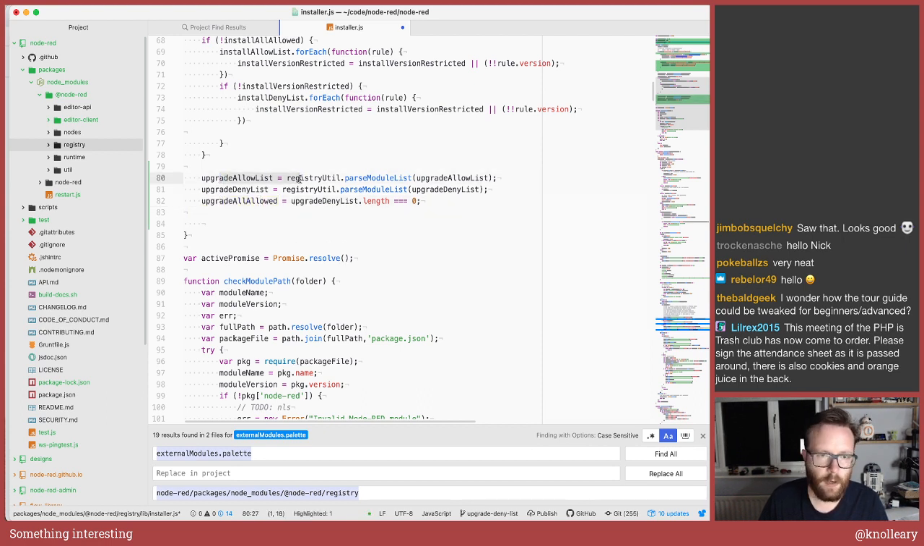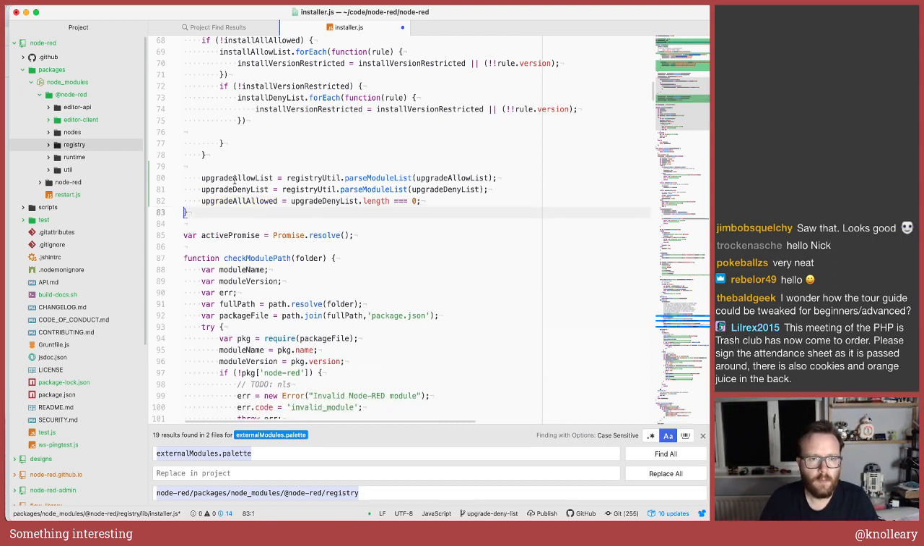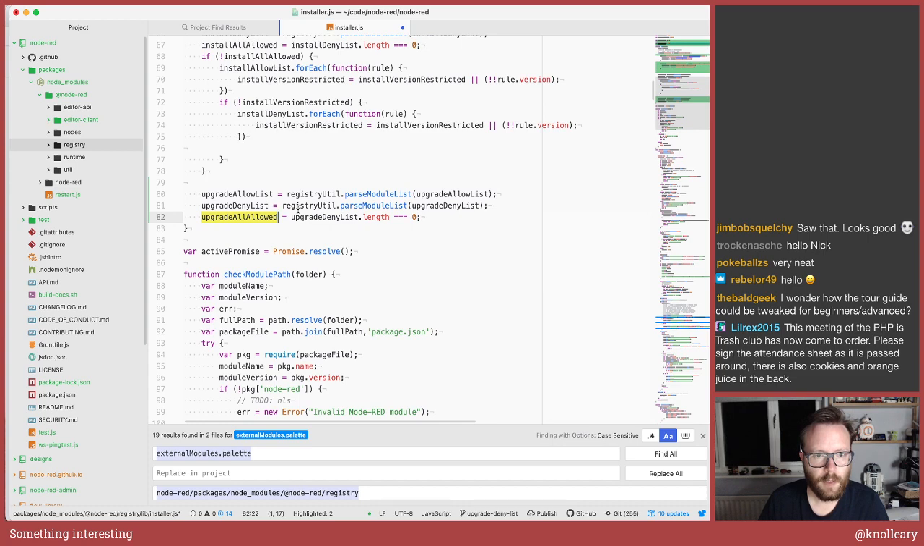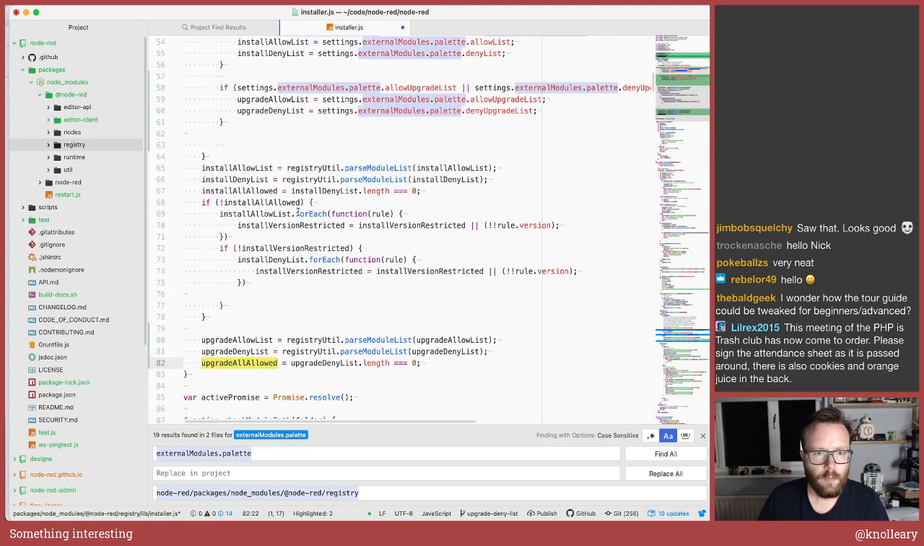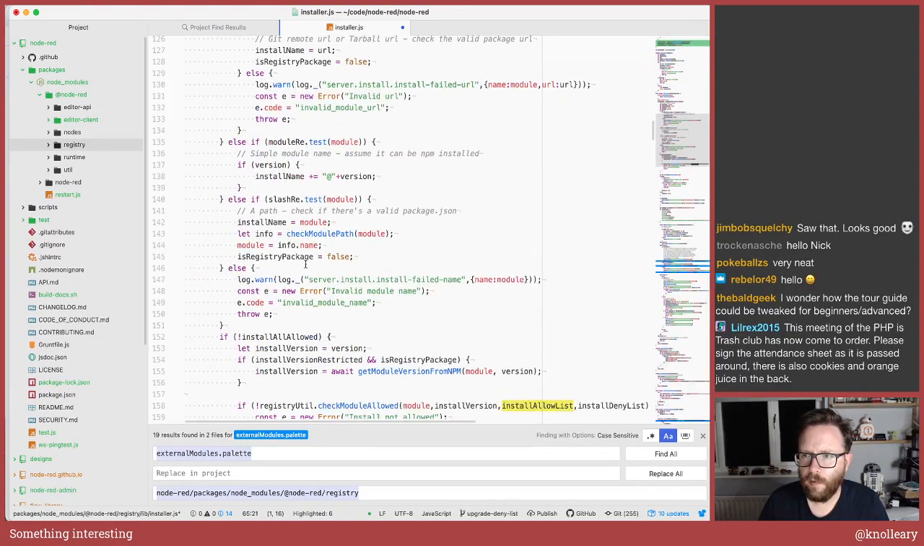So we get our allow list, we get our deny list. The all allowed is a simple Boolean that says, if there's nothing in the deny list, therefore everything's allowed. It's the edge case that will apply to most users who haven't set these properties. So it allows us to short circuit checking empty lists all the time. Okay, we've set up the properties in the file. Let's now go and look at where these things get applied.